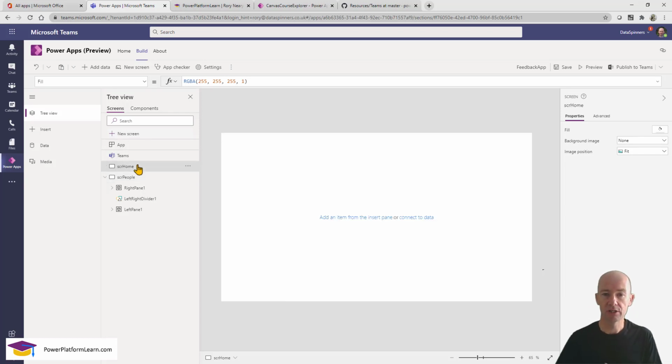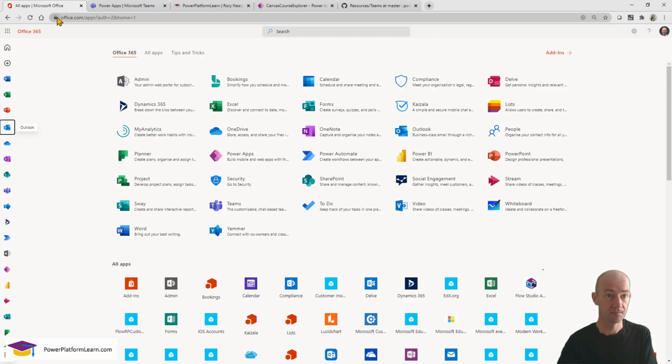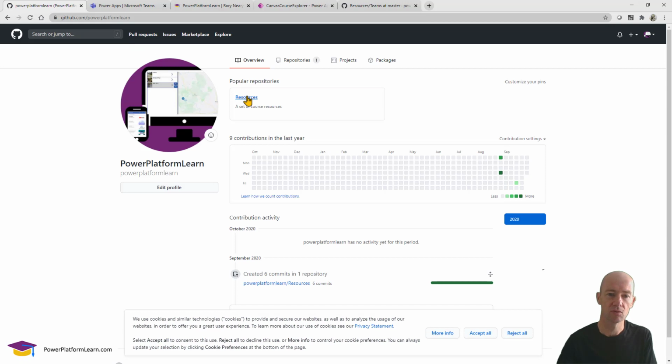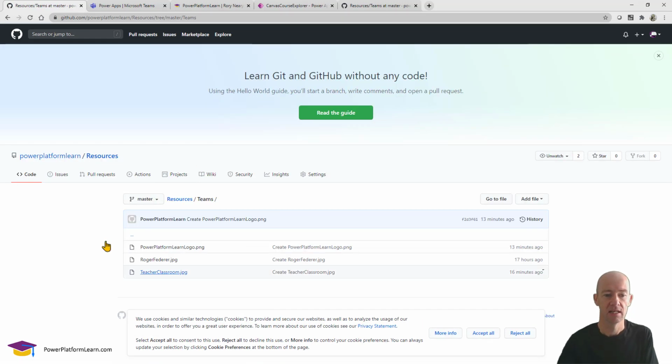So what we're going to do is use some resources that I've put together just to create a really simple, really basic landing page for us. So I'm going to go onto this resources area. If you go to github.com Power Platform Learn, and I'm just going to do that now, then you'll see lots of resources. You go to the resources part, then you can click on Teams, and then you can see there are a number of things that you can look at.